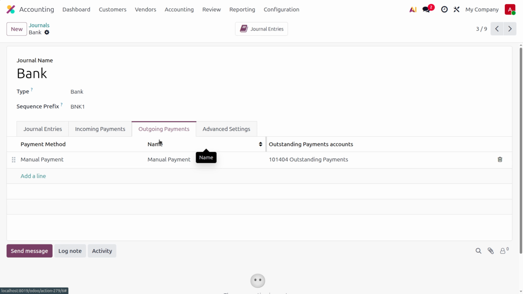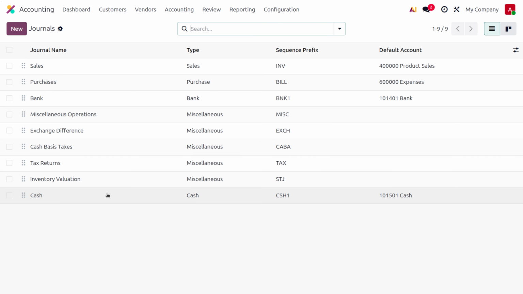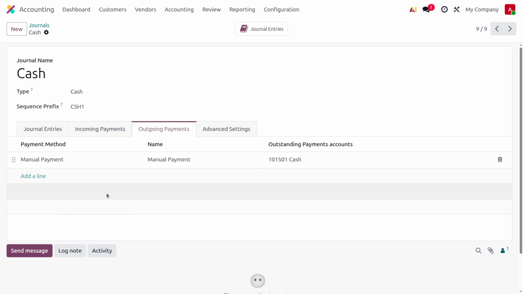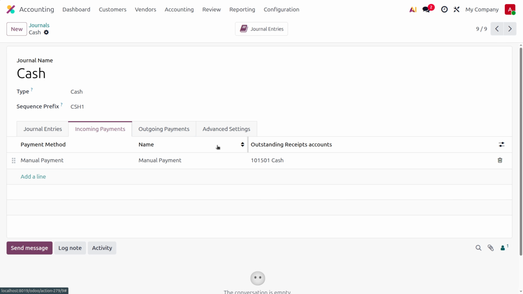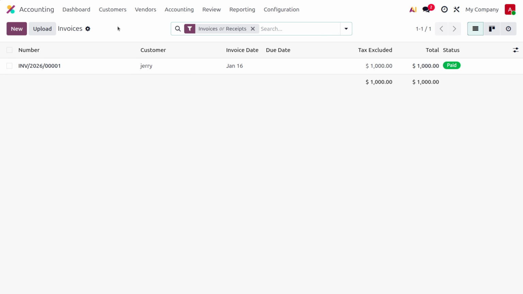The purpose of outstanding receipts and payments is the same, and you can just move on to the other journal, which is the cash. In the case of cash, you can see that we have the incoming payment as cash and the outgoing payment is also cash. Once it's done, you can move on to the customers and create invoices.